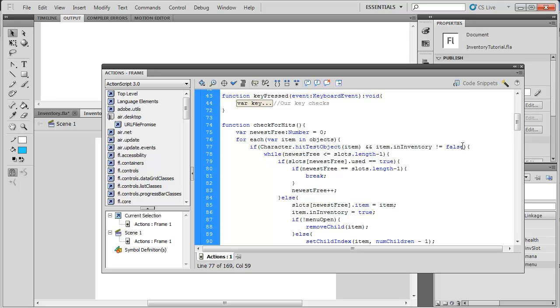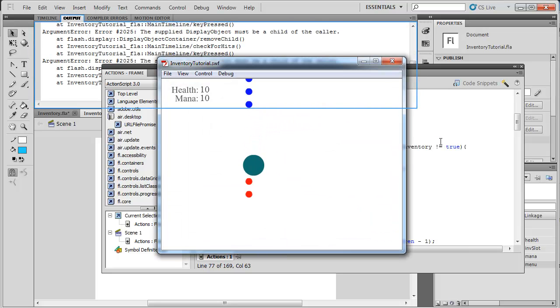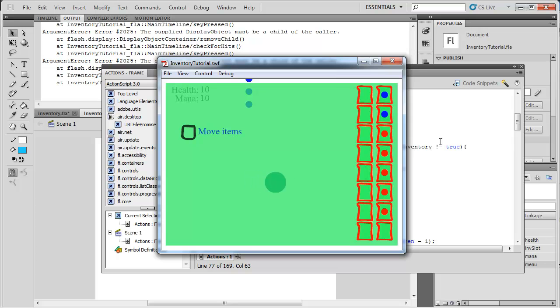Okay, we'll put doesn't equal true, because right now it's null. It's not false or true, which basically means false. So if hit test object item and item.inInventory is not true, then it'll put the item in the inventory. Perfect. Okay, so now let's try going over one of the objects.